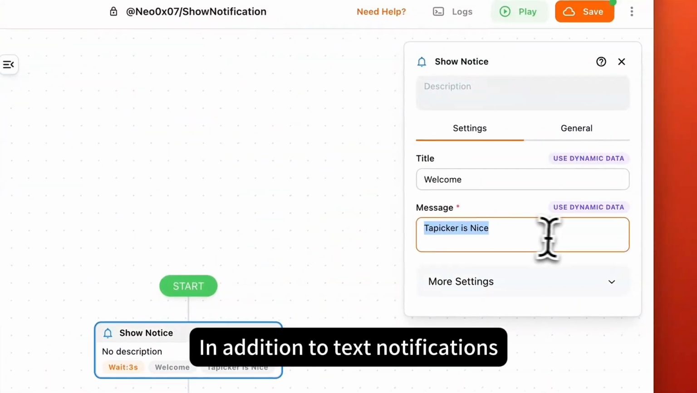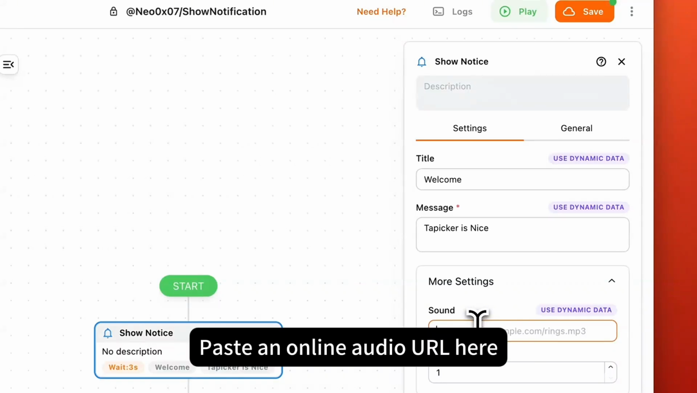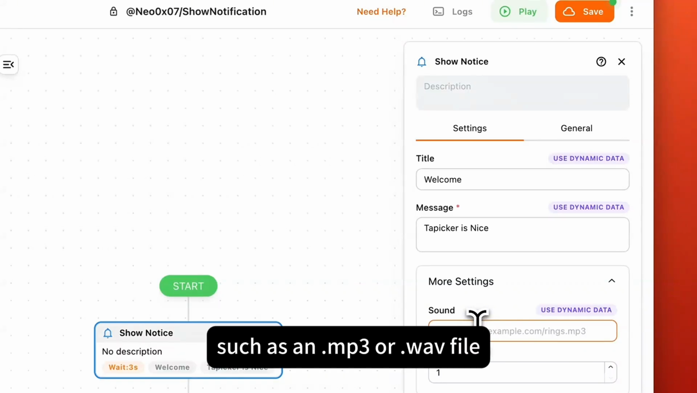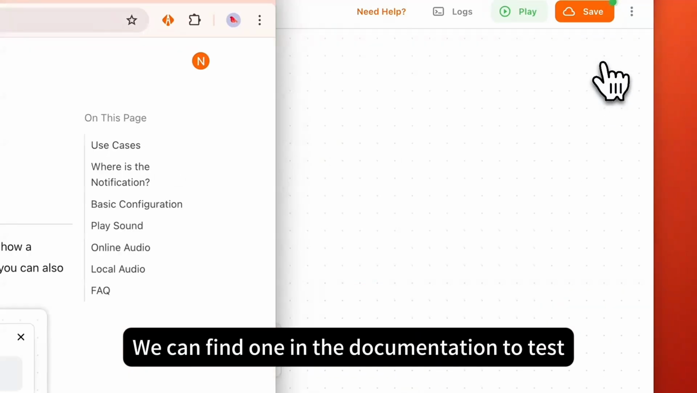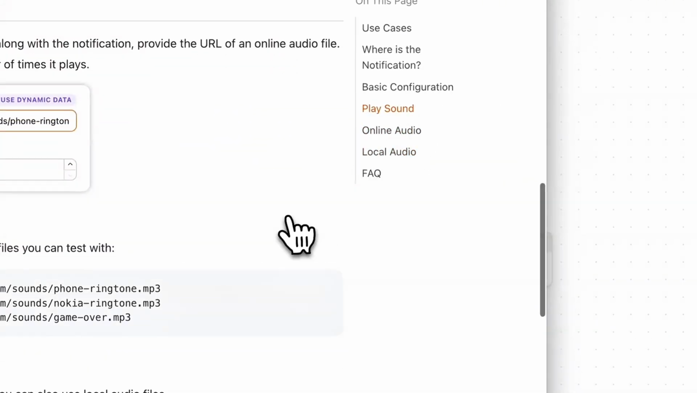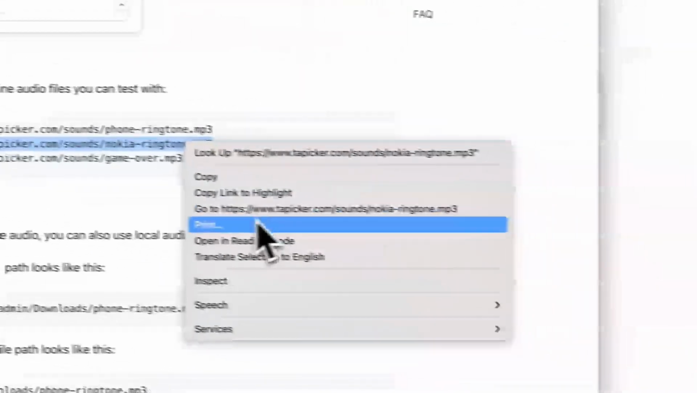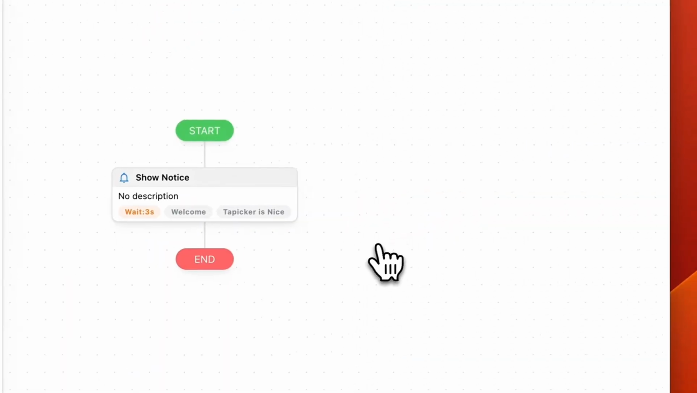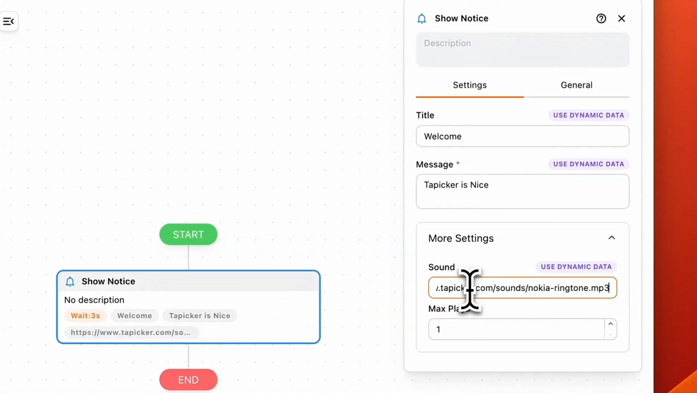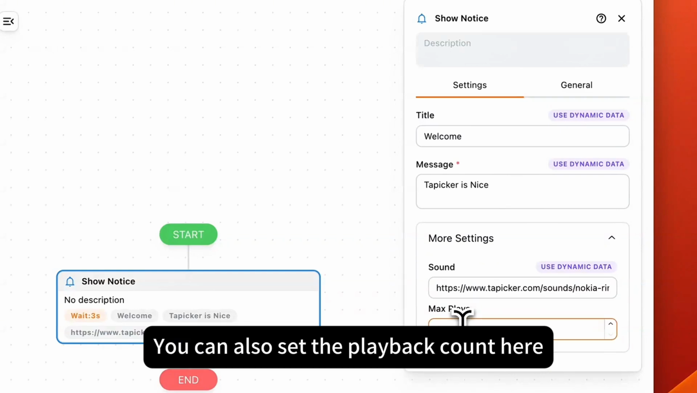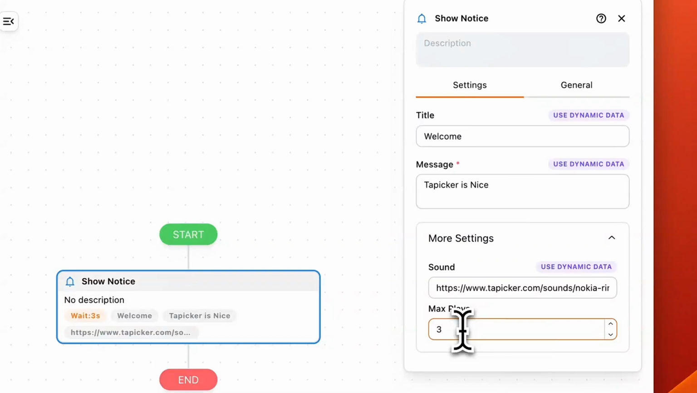In addition to text notifications, you can also add an audio alert to make it more noticeable. Paste an online audio URL here, such as an MP3 or WAV file. We can find one in the documentation to test. You can also set the playback count here. Enter 3, which means it will repeat up to 3 times.